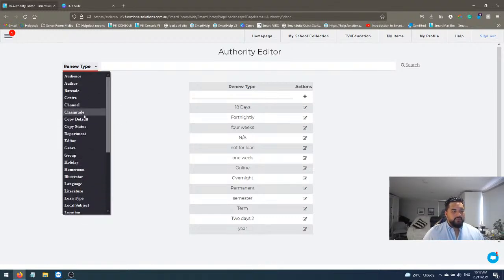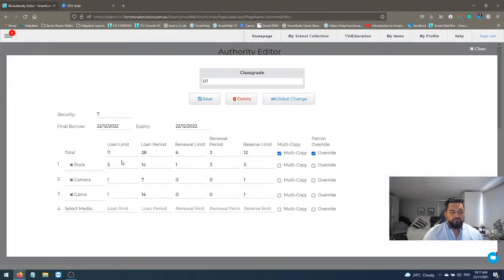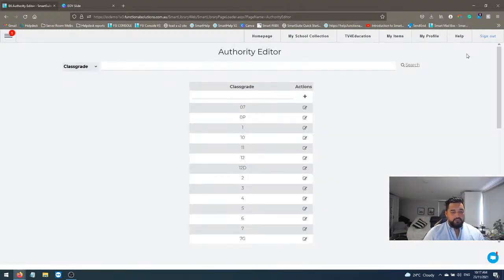Okay, I'll just show you one more thing in here. You might want to go through and update loan limits. If there are any changes that need to be made, definitely do it in the class grade field as well. But that is pretty much it for your end of year procedures.